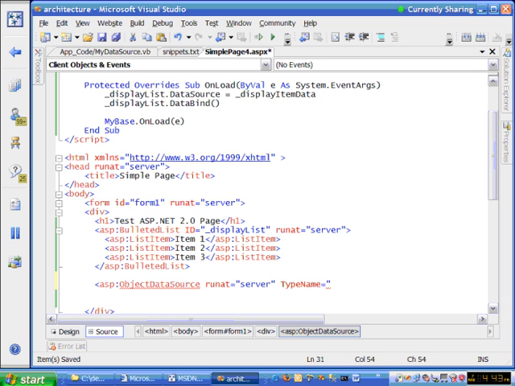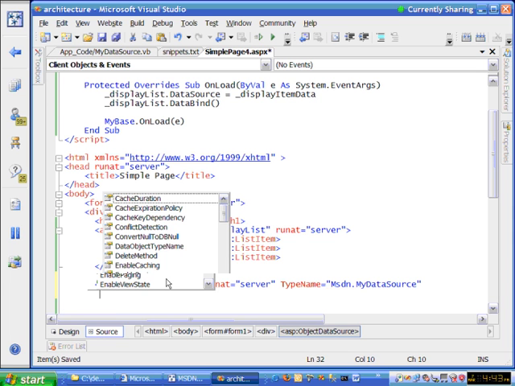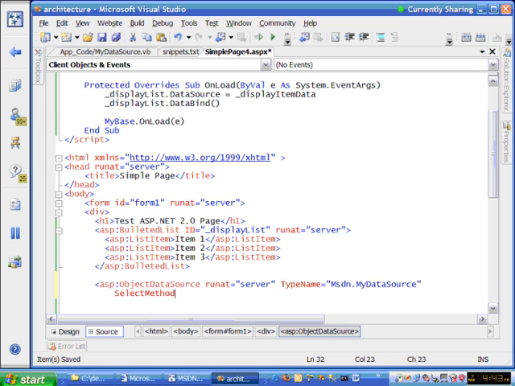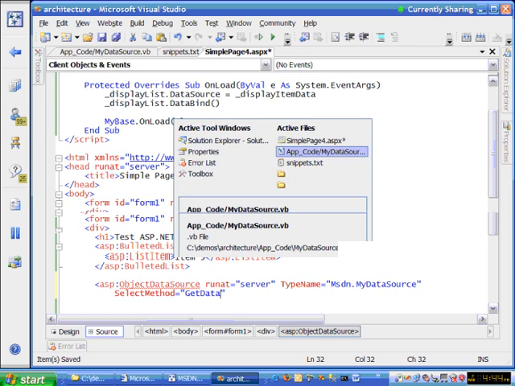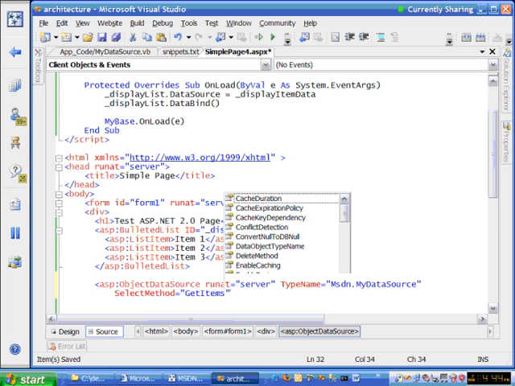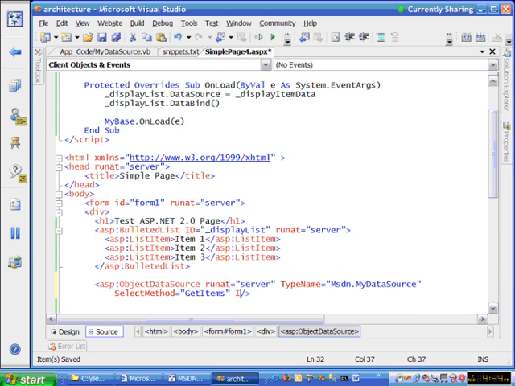So I'm going to specify type name, and this is going to be namespace MSDN dot my data source. Then we're also going to specify the select method, which is what function on that class you want me to call, which I've already forgotten. Let me check again. So getItems is the name of the function. And let's set the ID of this equal to items data source.